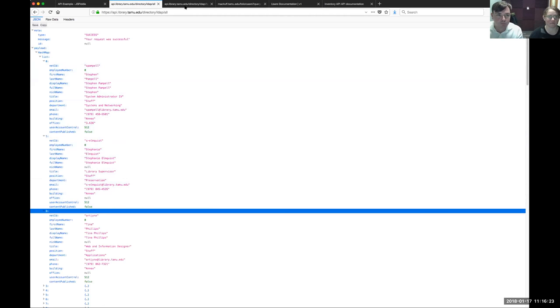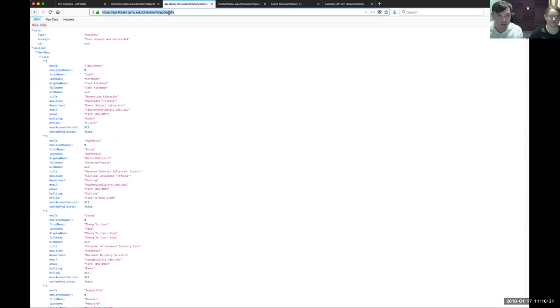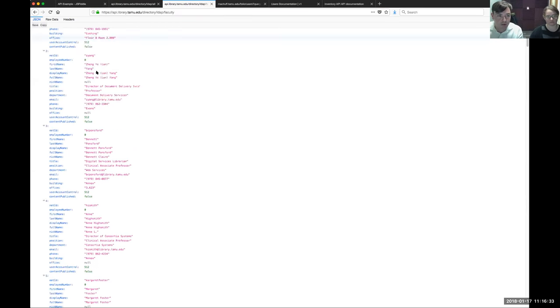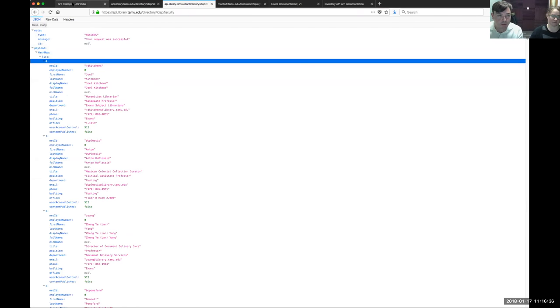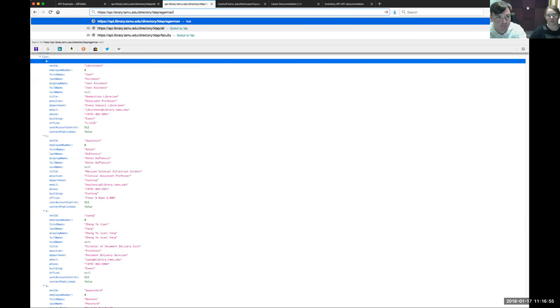But by way of example, I wanted to show an alternative request that you might make. Instead of doing all at this endpoint, you might instead request faculty, and then I'm going to get a more filtered result set out. But if I wanted to just get my information, I couldn't just type in my username here, because that's not how it was designed. So this doesn't work. Your calls always have to match how it's designed.